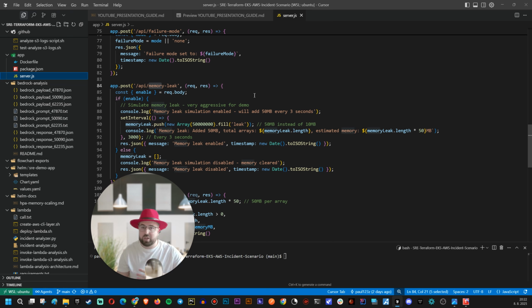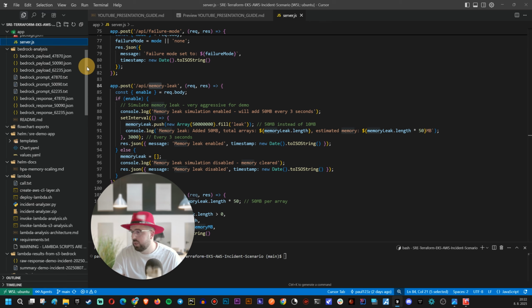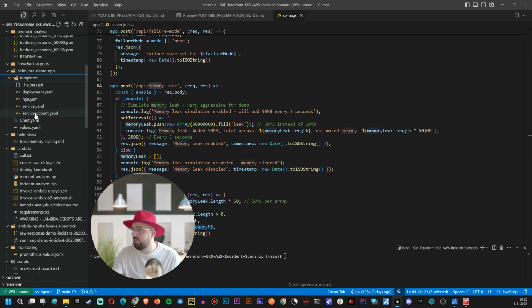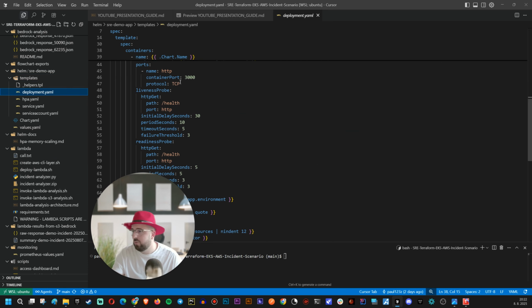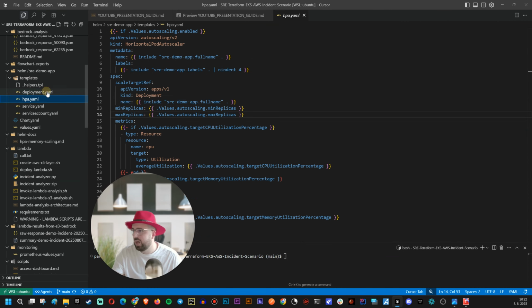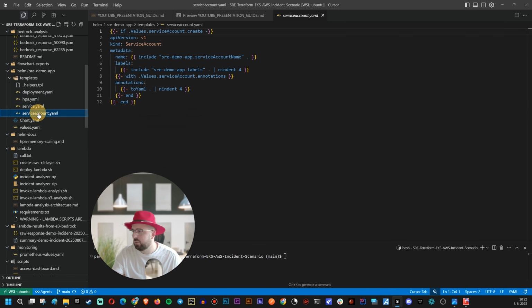And then if it happens in real production, this would actually result in user transactions being lost and stuff like that. Anyway, then we are having Bedrock analysis. We will go over this a little bit later with some real examples. Flowchart export, there is nothing actually there. We are having our Helm charts, all of our resources, our deployment, our horizontal pod autoscaler, and a service account.